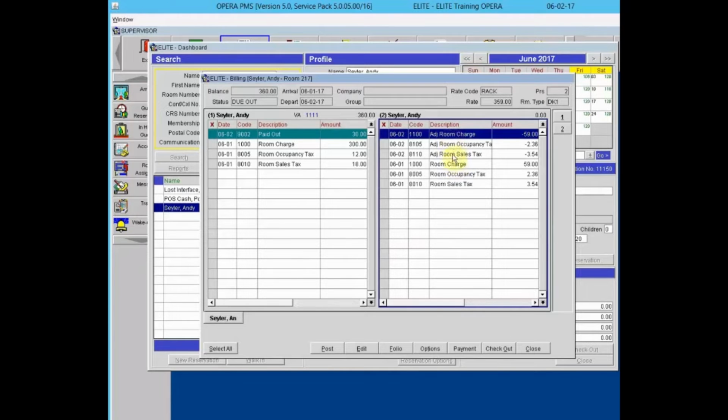Notice that it also takes the tax off. This was set up in configuration so that when you make an adjustment, it will also adjust off the room taxes. So now if you notice, there was a minus $59 there plus the taxes. Notice that our window is at 0 now. That's a good thing. We always want the windows at 0. Okay, so we've taken care of the adjustment.